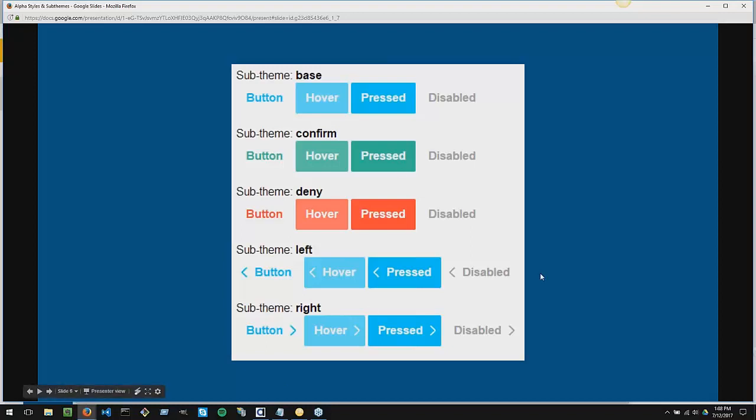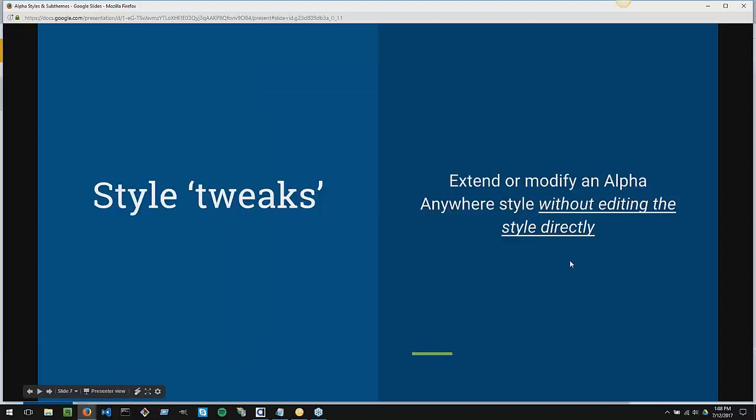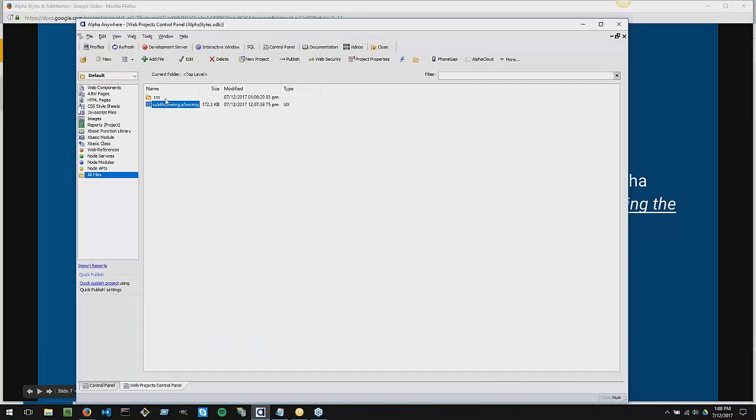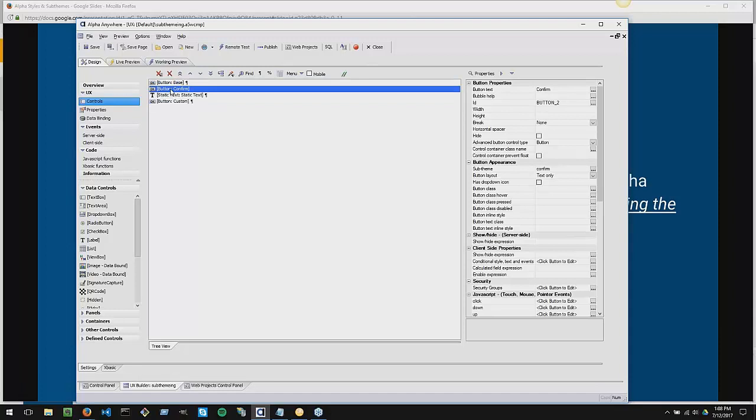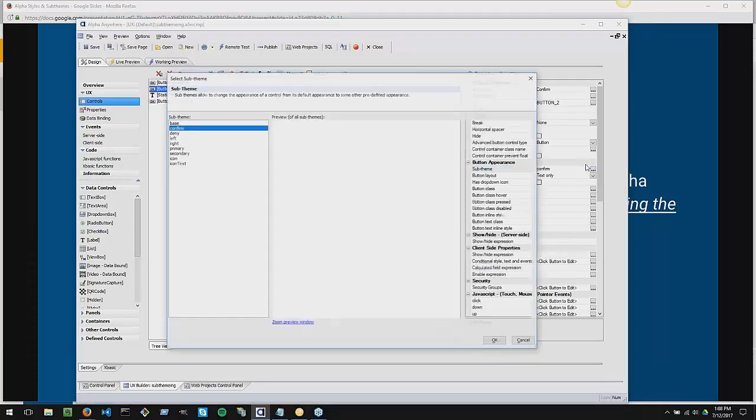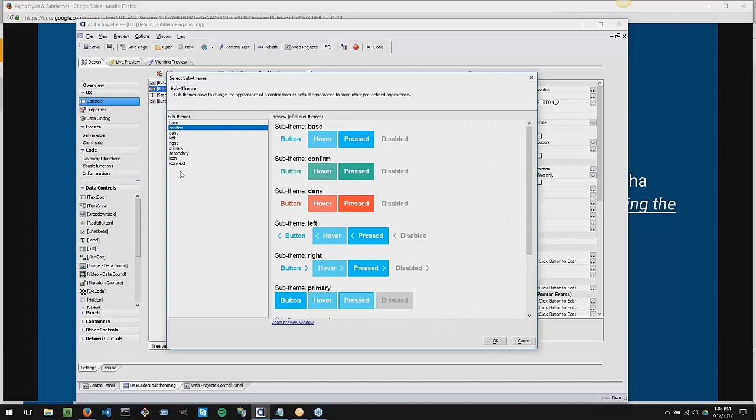And within Alpha Anywhere, you can assign a sub-theme just by choosing a confirm or deny or left or right in the editor. So I have this small example here, and just to show you that, over in button appearance for this selected confirm button, there's this sub-theme property. And in here you can select from all the different sub-themes that are available, both ones that are in the style sheet that we ship and any that you add yourself.